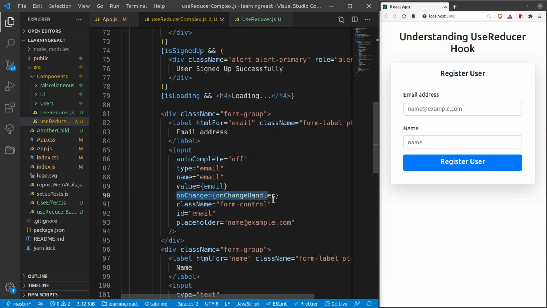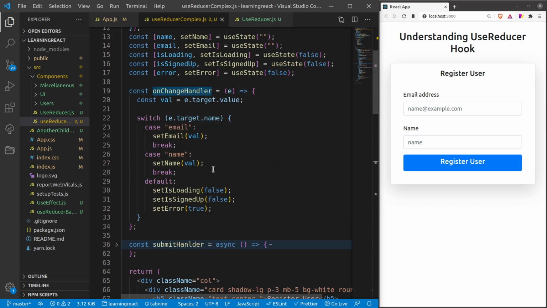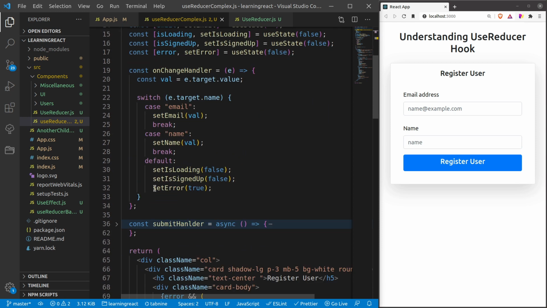we have the onChange handler, right? But now what the onChange handler is doing is it is updating the state, right? There is a concept called controlled components, and we are telling React what is the current state of this input variable at this moment, right? So what we can do is we can take this logic out and pass it to my reducer function. So now let's do the same thing.